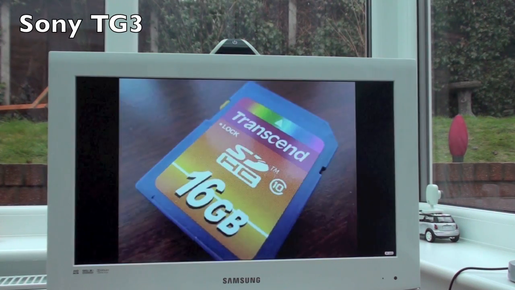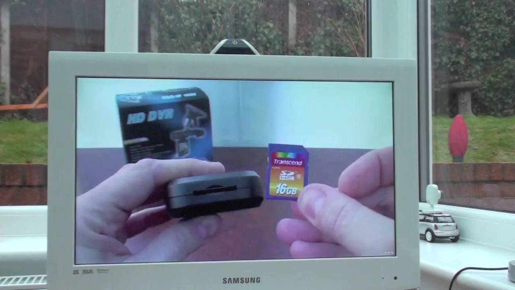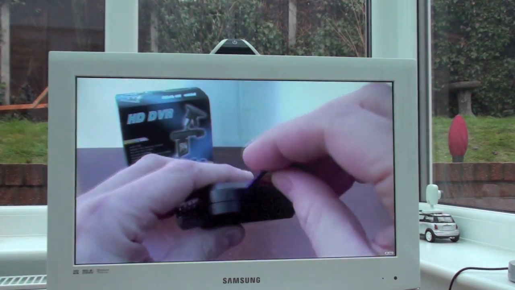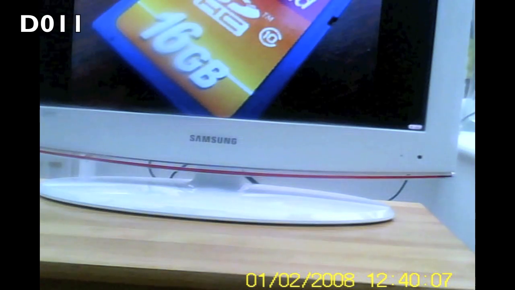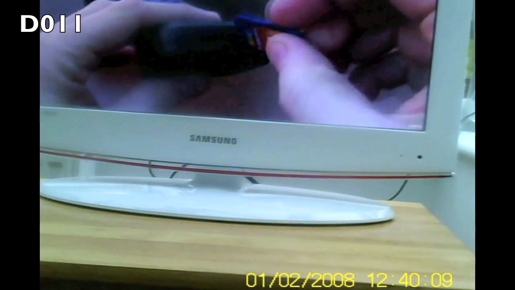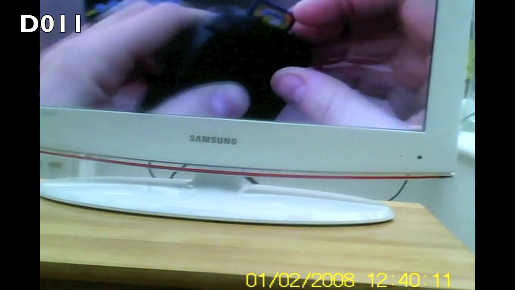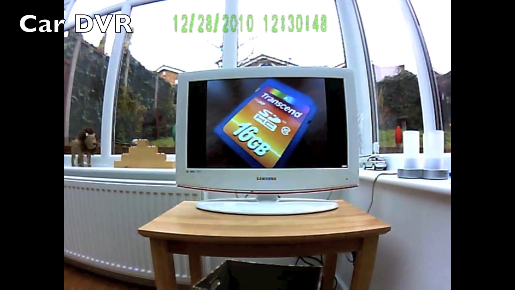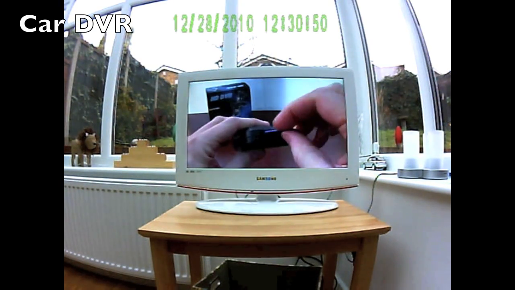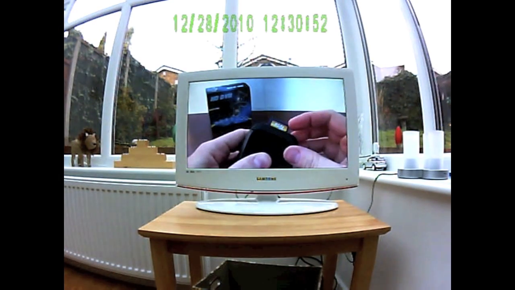Which takes full-size SD cards. I'm using a Class 10 16GB card because I didn't want it to go jerky. I don't think you'd need a Class.